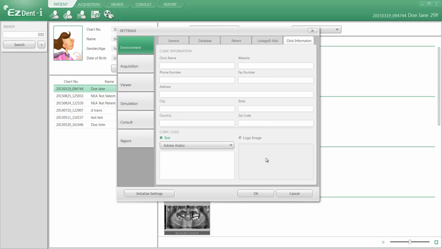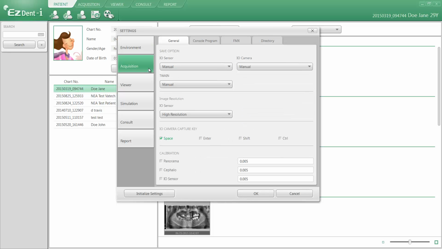Moving on to the Clinic Information tab, here you would enter your clinic's information which would show on your reports. Next, let's explore the Acquisition section of the settings window. If we look at the save options, we'll notice that I/O sensor, I/O camera, and Twain are all set to manual by default. We recommend that these settings be changed to auto DB save. Now that we've completed these recommended changes to the settings, click the OK button.